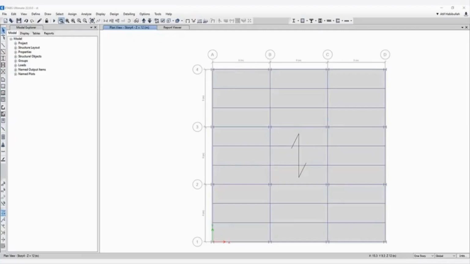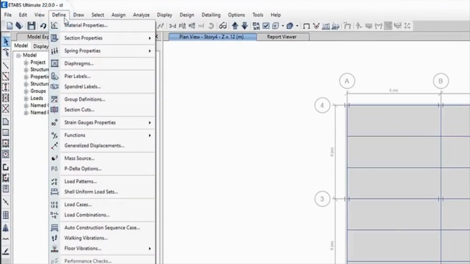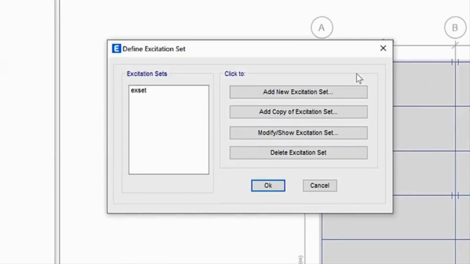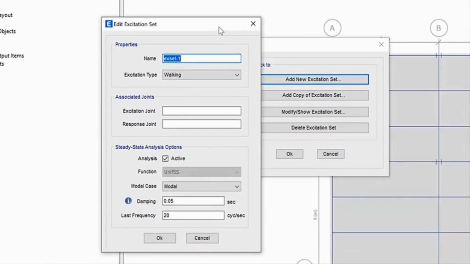Start with the new floor vibration option. Under the Define menu, if you go to Floor Vibrations Excitation Sets, here you can define an excitation set, which refers to a set of input values required by the program for the analysis of floor vibrations in steel frame structures. So if we click on Add New Excitation Set, this set includes key information such as location of the vibration source and the location where the vibration's impact is measured. Also other parameters like damping value and associated modal case.